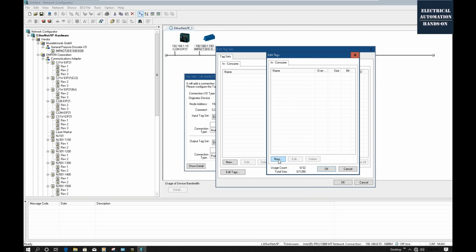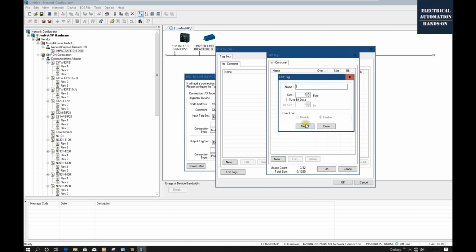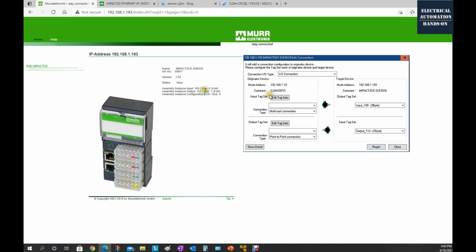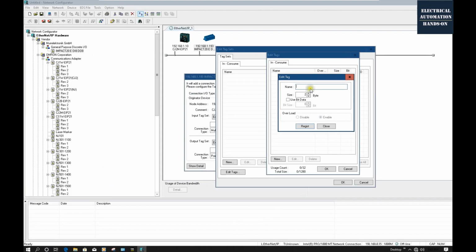So now we click the new. Let's set up the name. And before we set up the name here, let's review. Since this assembly instance input 100 is the data flow from this device to the CPU, its length is 3 bytes here. So we need to set something to match this size. Go back. So here, firstly, this size is 3. And the name is very important to allow our CPU to read the data from this network.